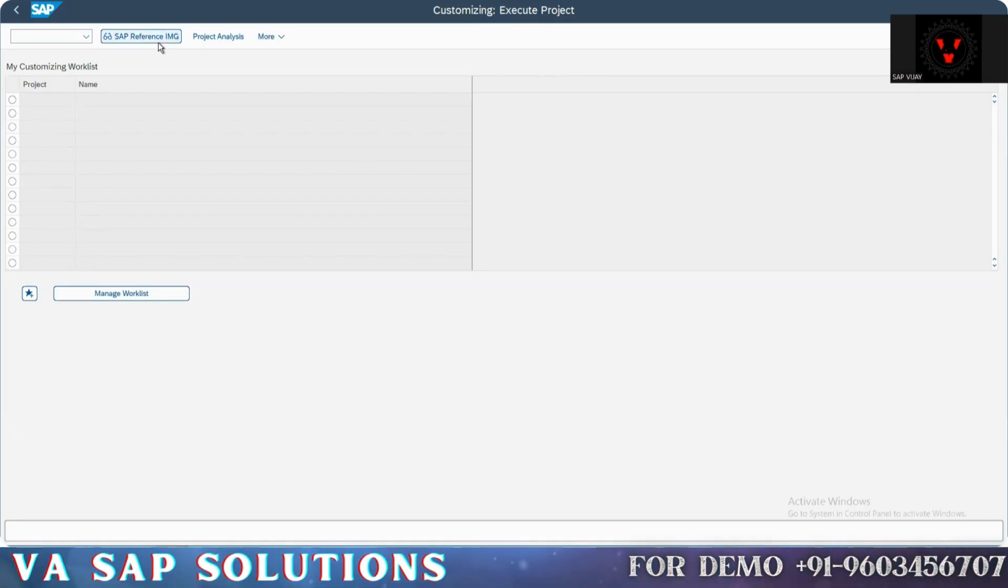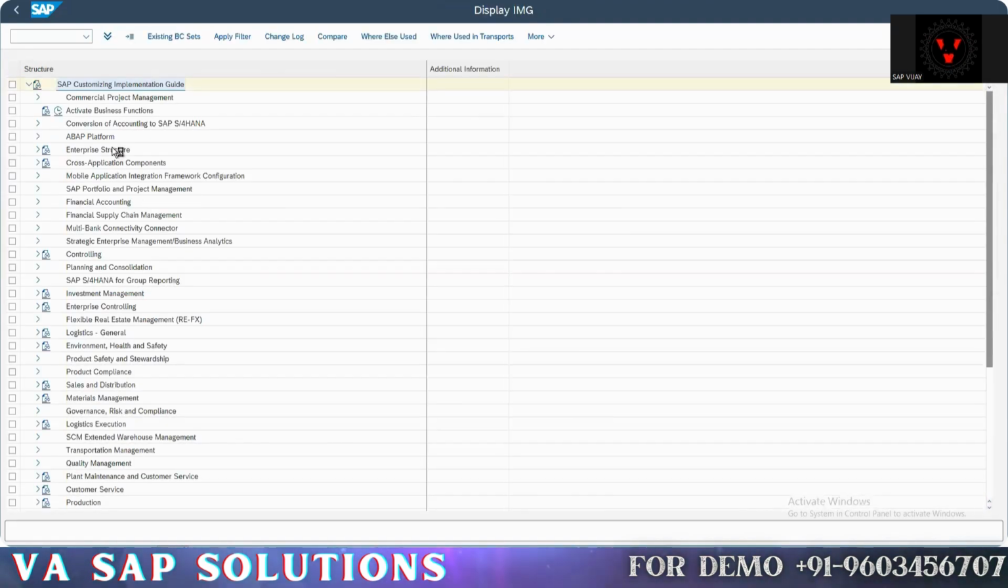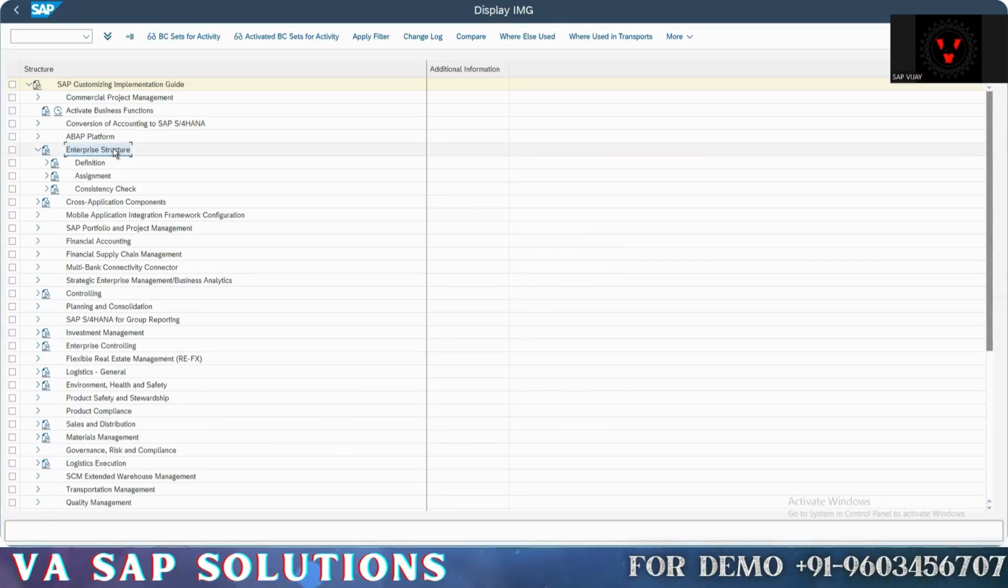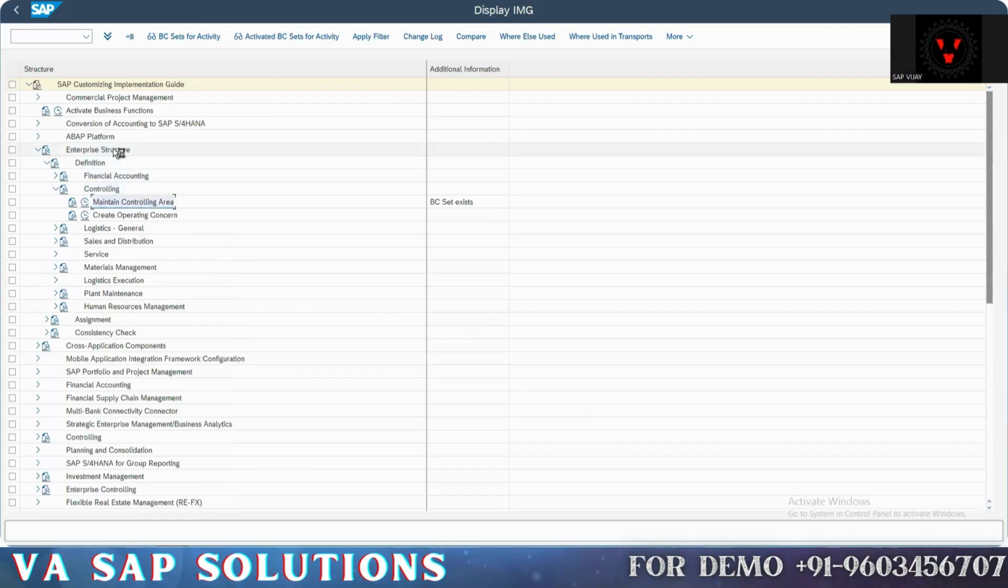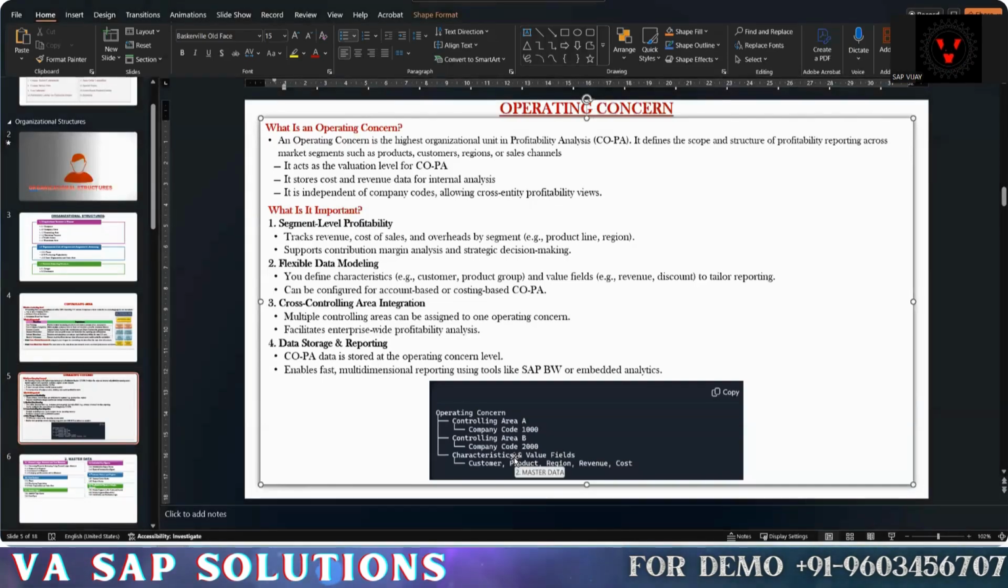Okay, SPRO reference IMG. Operating concern and controlling area are enterprise structure items, so under enterprise structure only we will have them. You can go to maintain controlling area and operating concern; both you can maintain under enterprise structure. So they'll ask something like, where can you maintain controlling area and operating concern? Under enterprise structure itself. I think the path we haven't maintained.